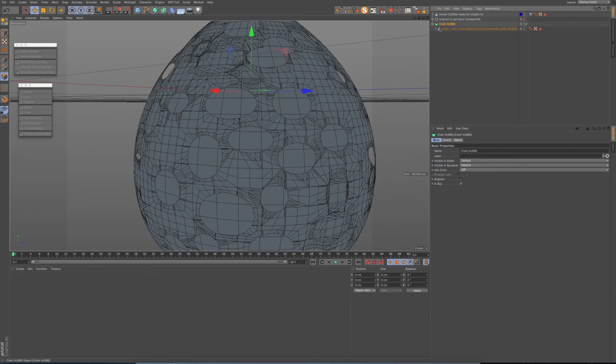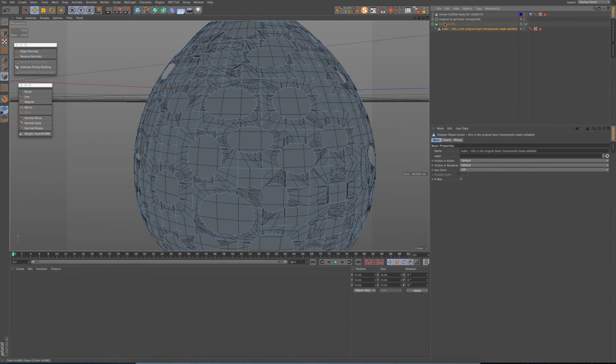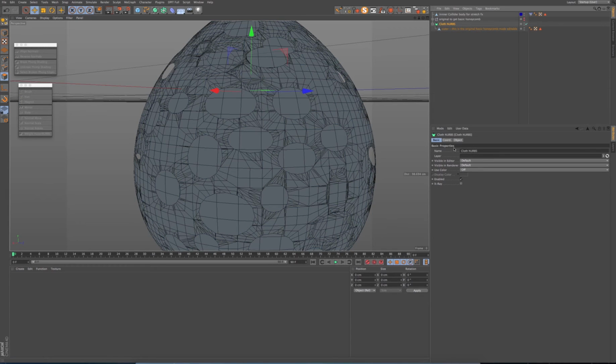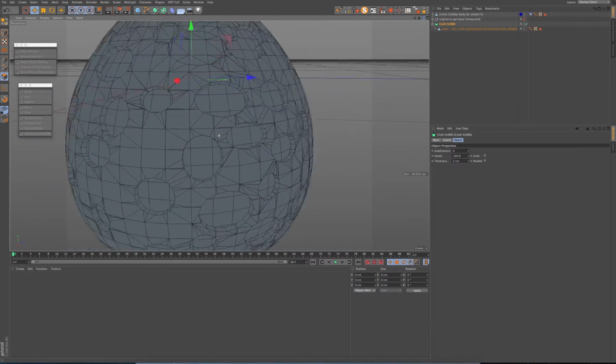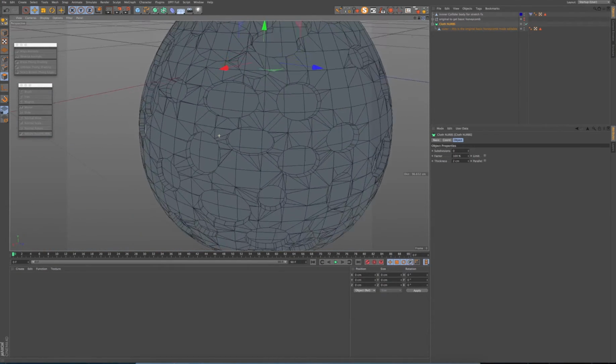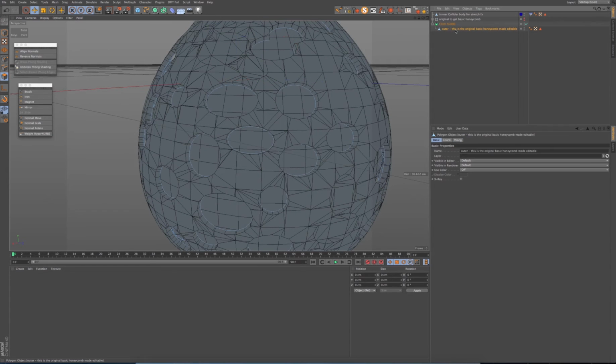You've now got the cloth NURBS applied, and we need to change the settings for the cloth NURBS. So I'm going to go in and remove these subdivisions because the hyper NURBS will give us the subdivisions that we want, but we do need thickness on the cloth NURBS so you can see what's going on. So there you go, we're starting to get somewhere now.